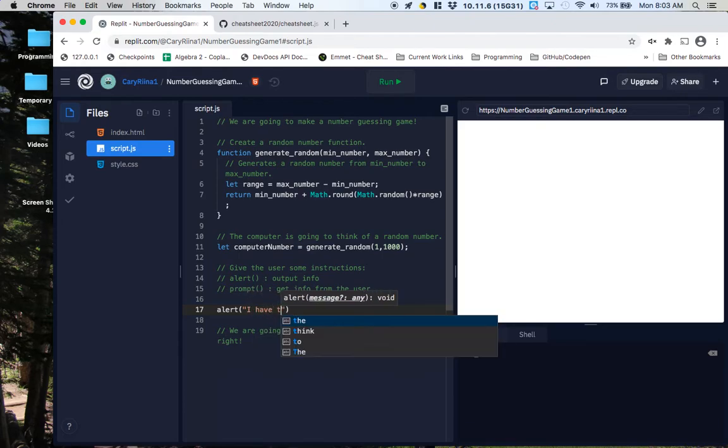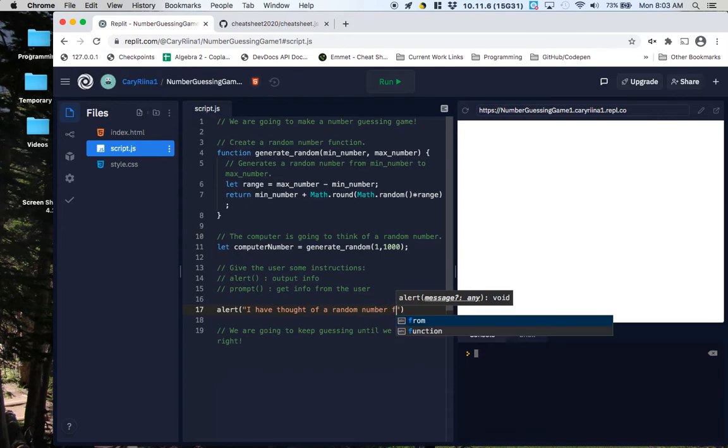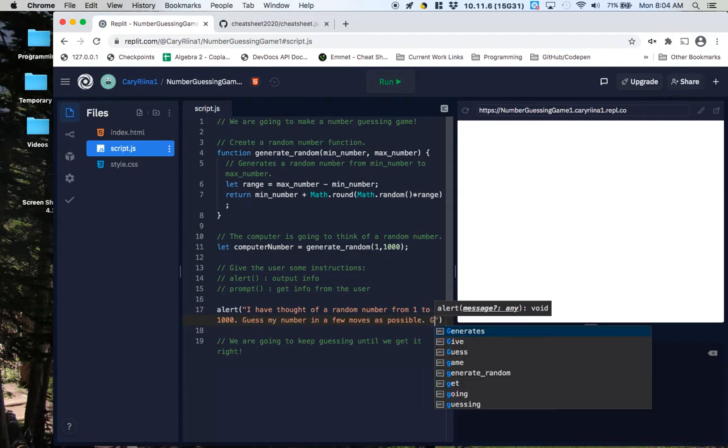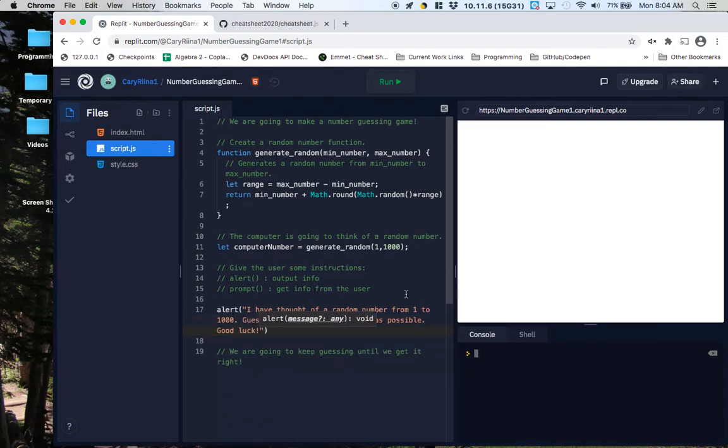I have thought of a random number from 1 to 1,000. Guess my number in as few moves as possible. Good luck. All right, and now I've accidentally made the game more complicated for myself. I said guess my number in as few moves as possible. So it does look like we should be keeping track of the user moves.